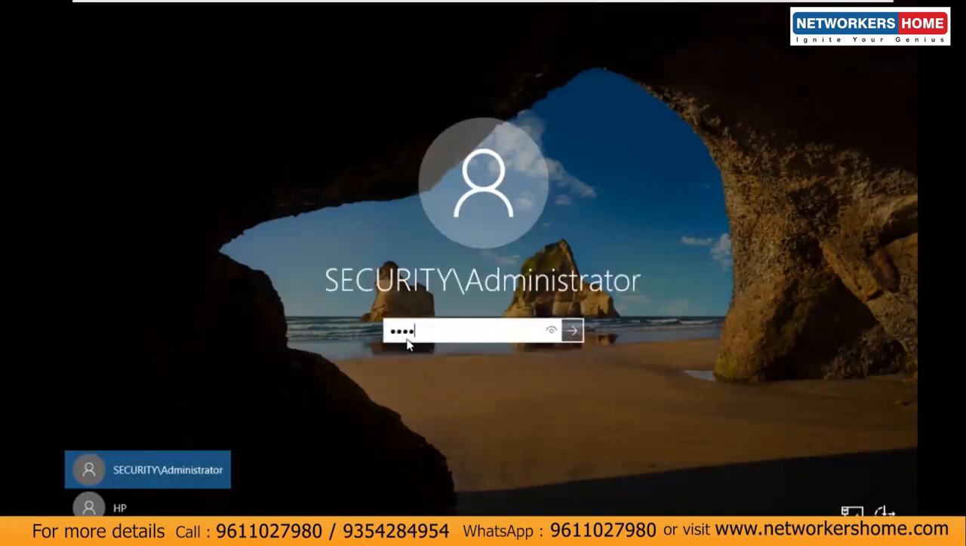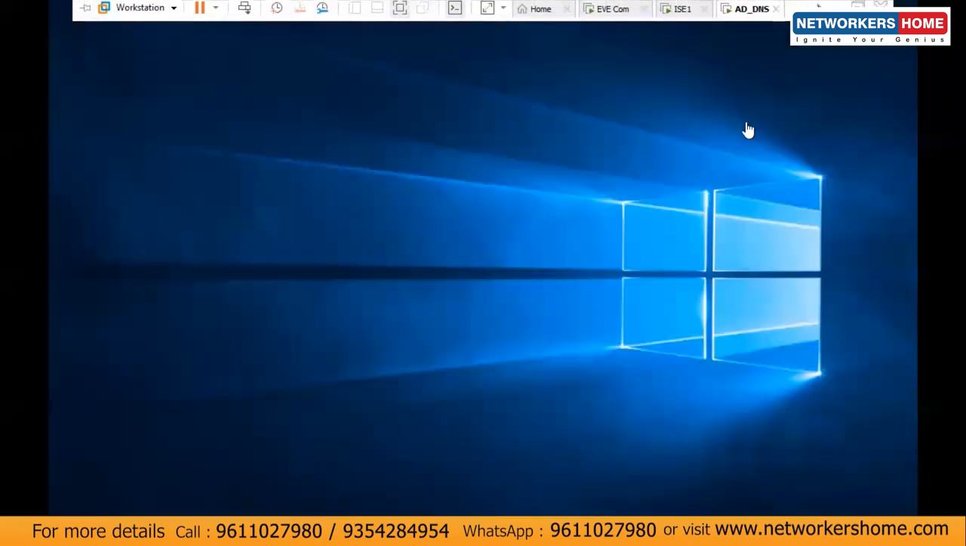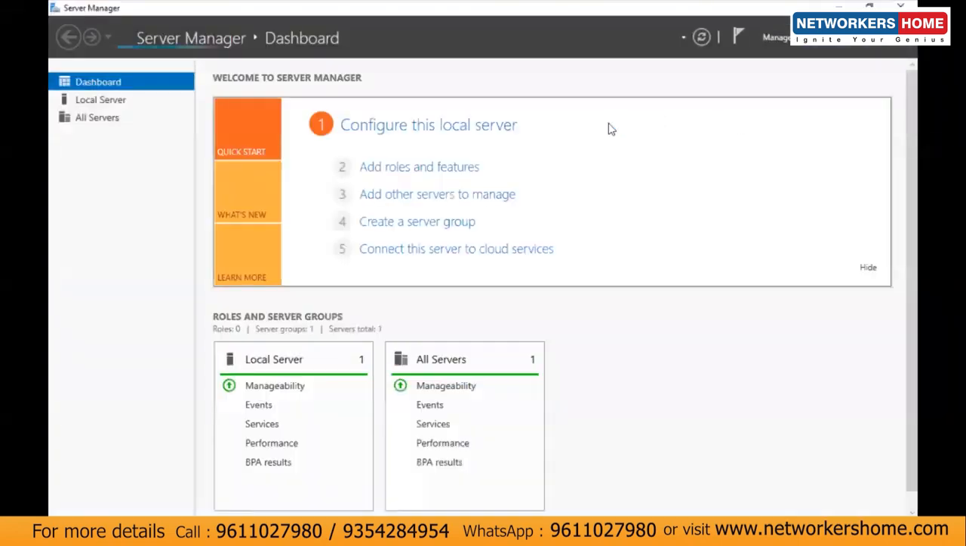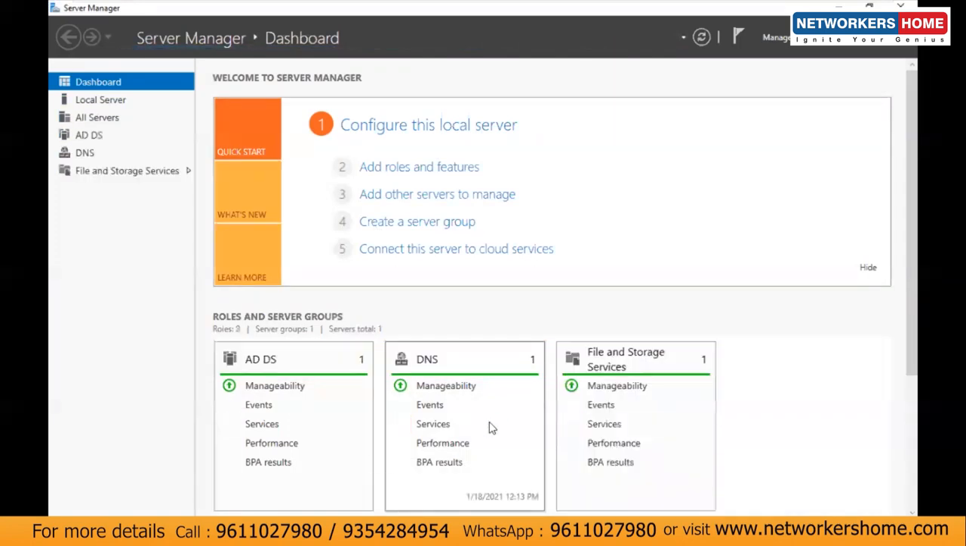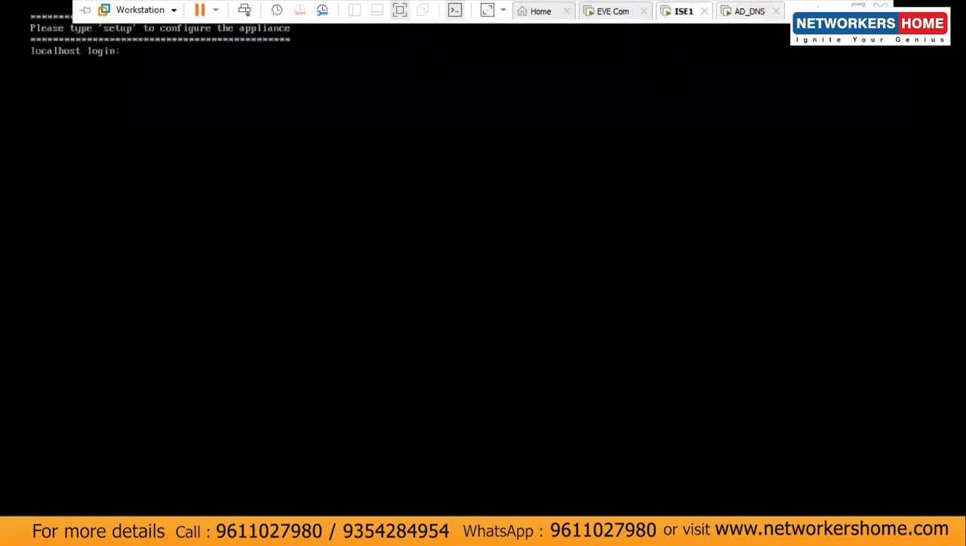Capital C, small ISC 0123. Okay, so now everything is good. Our server is configured. You must see two servers coming here, AD and DNS. Can you see AD and DNS servers getting installed? So our domain name is security.com. Now we are good to go with the ISE setup.